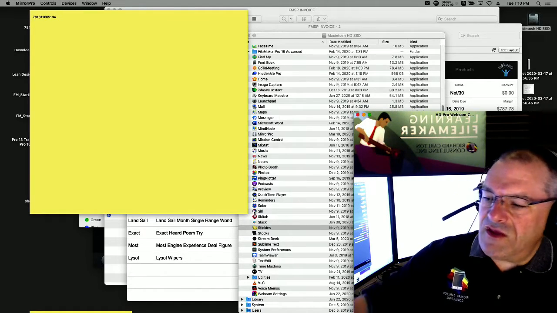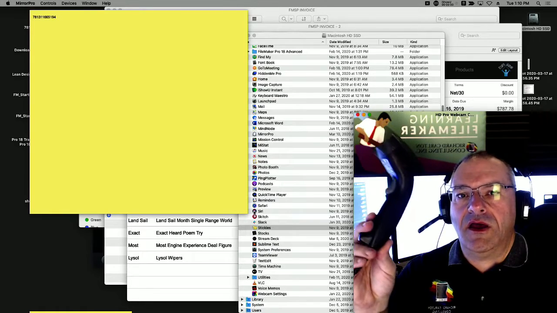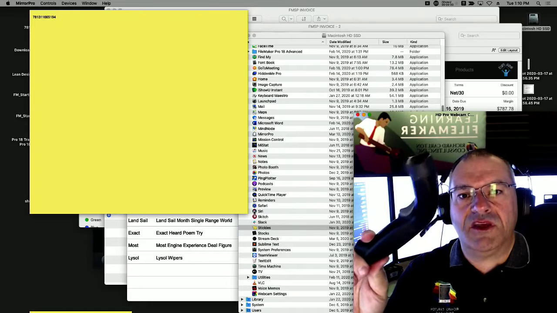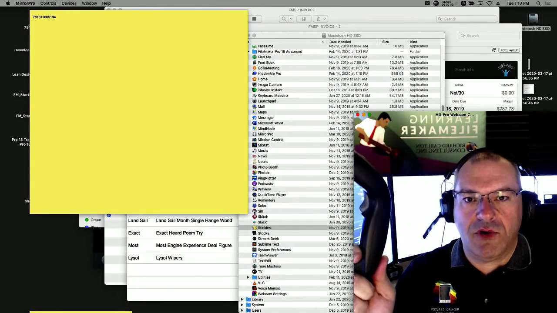So this is for Mac or Windows, it doesn't matter. A keyboard is a keyboard. It's not operating system specific. This mimics a keyboard, and your computer will think it has a keyboard plugged in.